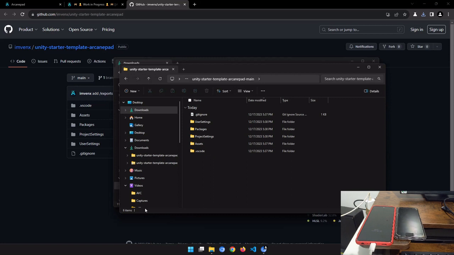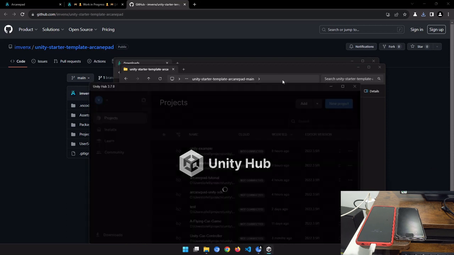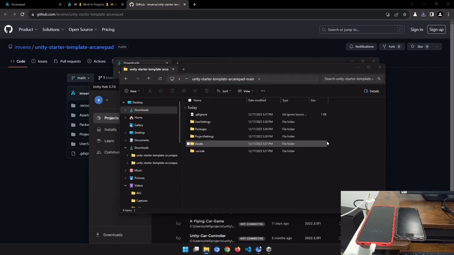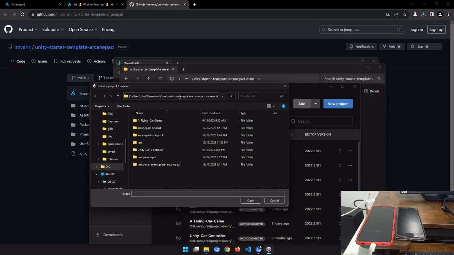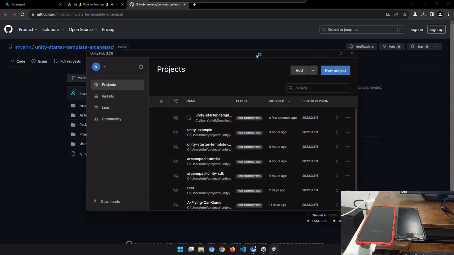And now to open it, we are going to open the Unity Hub. And we copy the path of this folder and click on Add, paste here, and just open. Now it's going to open our Unity starter template.